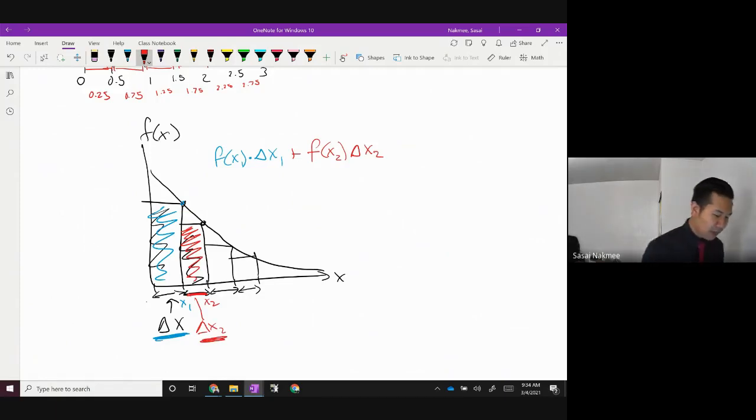Okay? And you do this repeatedly. Here's the next rectangle, and it's on the right-hand side, so we go with plus f of x sub 3. That's a weird-looking 3. F of x sub 3 times delta x sub 3.